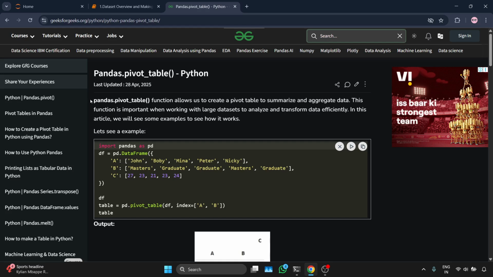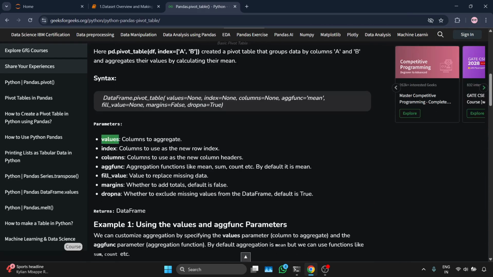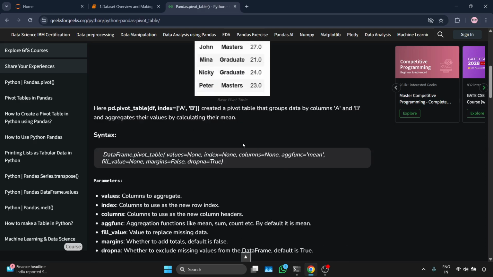So guys, pivot table is nothing but a function in Python. It allows you to create a pivot table or to summarize and aggregate data. In a pivot table there are three important main parameters, which are values, index, and columns. So it is the syntax. Basically, you can see here the data frame name we are going to give here, and dot pivot table with values, index, and columns. So these are the three main parameters to construct a pivot table.